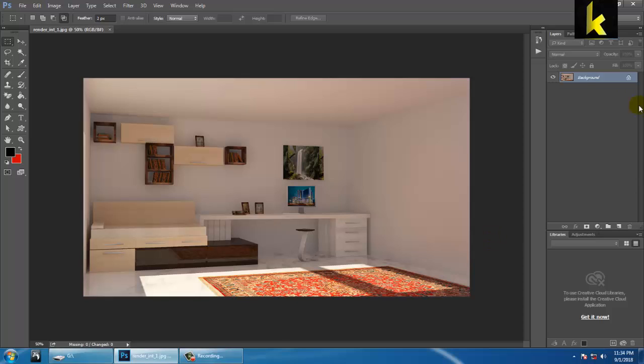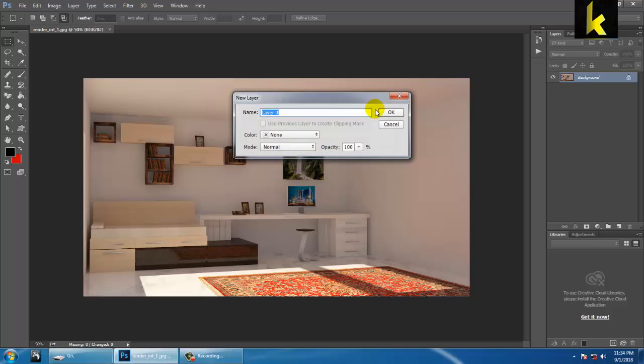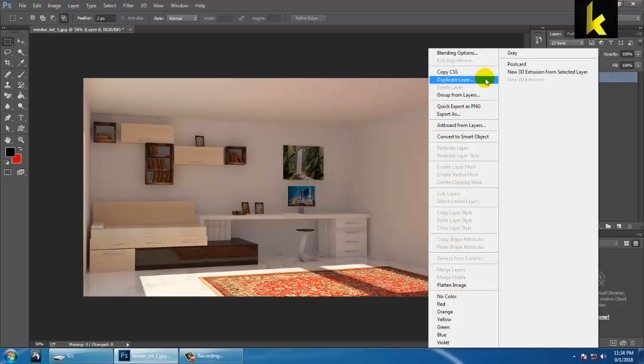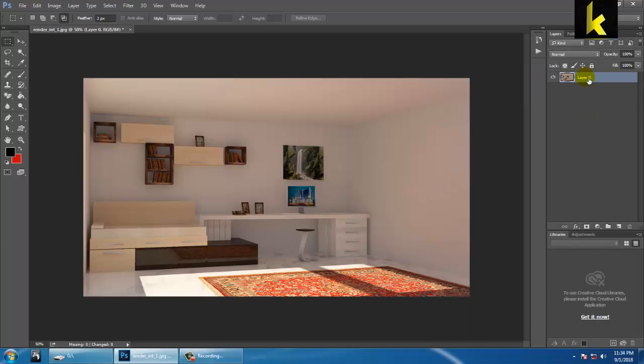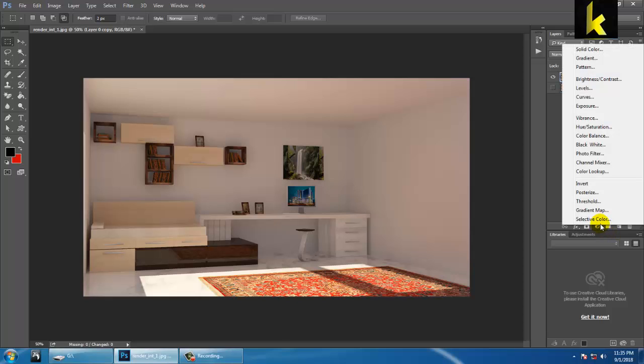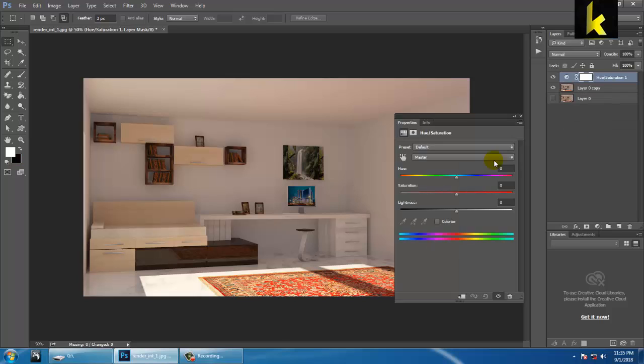First of all, right click over here and duplicate the layer. You can press Ctrl J on your keyboard to duplicate this layer. After that you can use a bit of color balance, or you can use a hue saturation also. Before using it, we'll just colorize it.